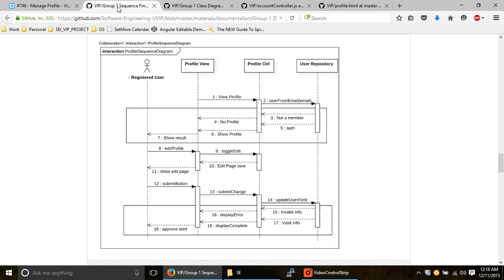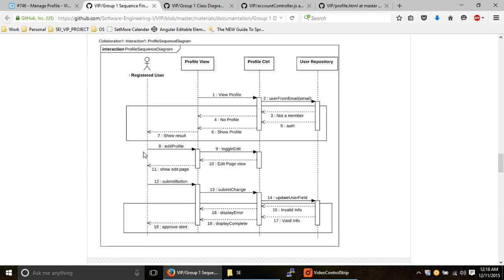So if we look at my sequence diagram now, the registered user is any user that is registered in the database. So the profile view calls view profile, so it can populate its own fields, and the profile controller calls user from email to the user repository so it can retrieve all the information it needs in order to show the profile. If the email is not a member, it will show no profile and instead show an error.